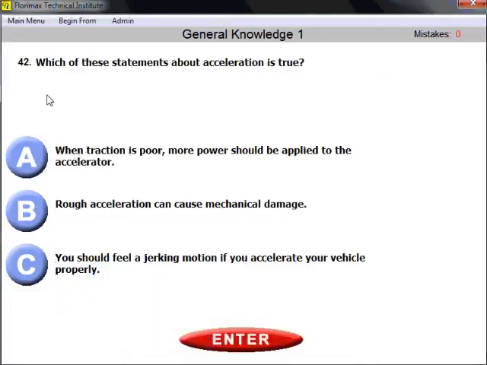Question number 42. Which of the statements about acceleration is true? True, correct statement. You need to locate the correct statement. Please remember, when you are asked about acceleration, that's the direct shortcut to the right answer. Rough acceleration can cause mechanical damage. Mechanical damage. When you see the word acceleration and you need to find the right statement about acceleration, please remember, this is the correct answer. This is the right statement. Rough acceleration can cause mechanical damage.